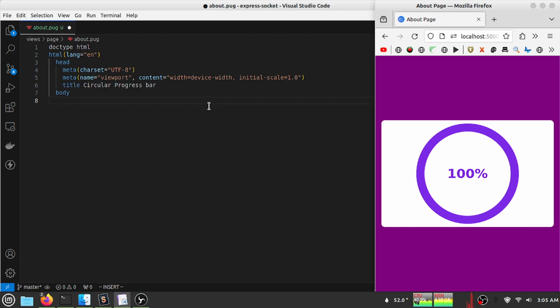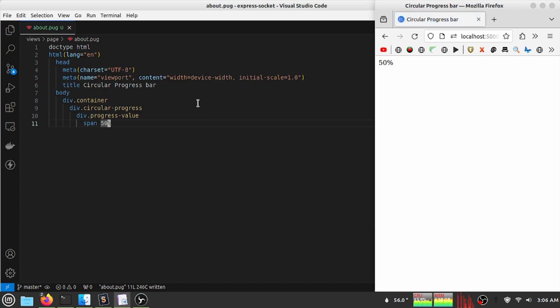I need a container, and inside that container I need my circular progress, and I need my text. So for that I need a progress value, and pass the progress value 50%. If I save my file, I will see the blank page. Okay, let's add some styles.